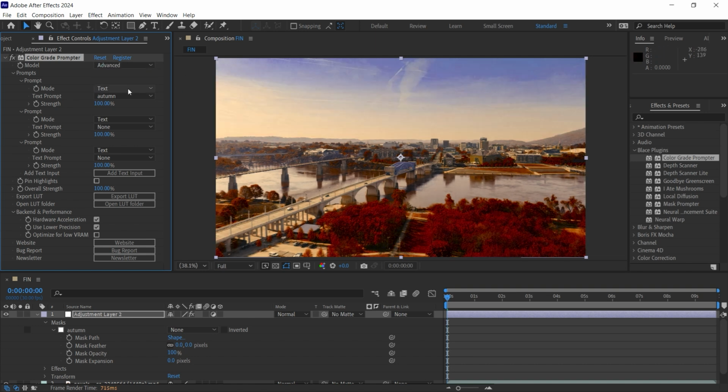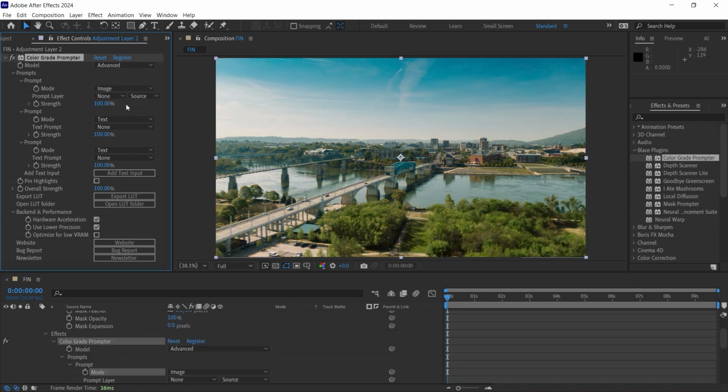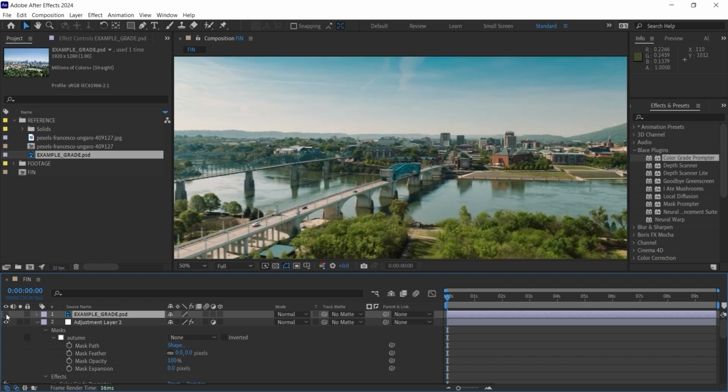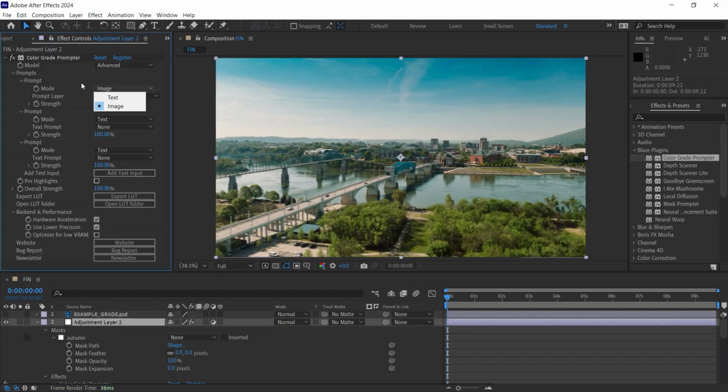Now, the other type is the image prompt, which allows you to select a reference image and take the grading from this image. I have prepared this image here, which I think has a nice grading, and I will hide it here. So we see our footage, and now in the plugin, I have set this to image, and now I select the reference image layer, and we have transferred the grade from the reference image to our target image. Again here, you can try the different models, but I think in this case, the advanced model gives better results because the color of the tree is preserved better.